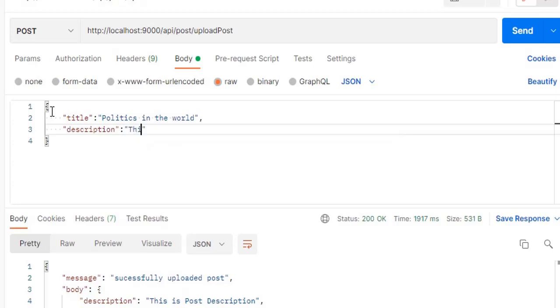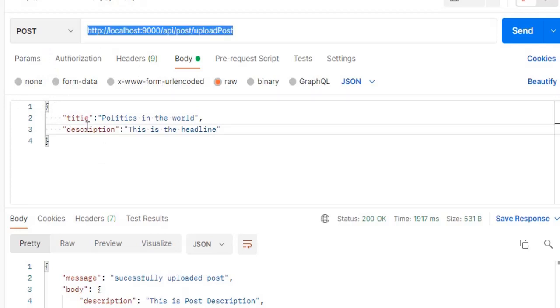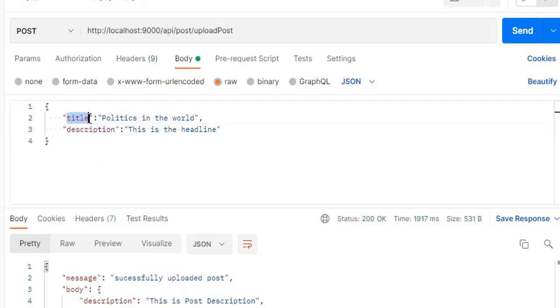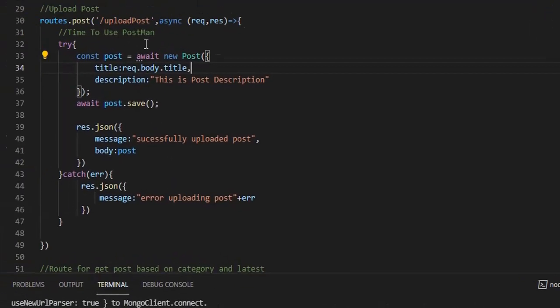Okay. So this is the body now that we are sending down to the endpoint. We're sending it with a title and with a description. So inside here, we're going to retrieve the title, and we are also going to retrieve the description.